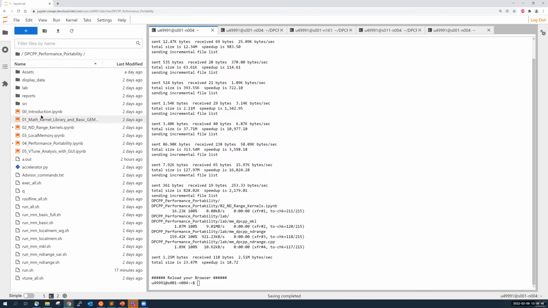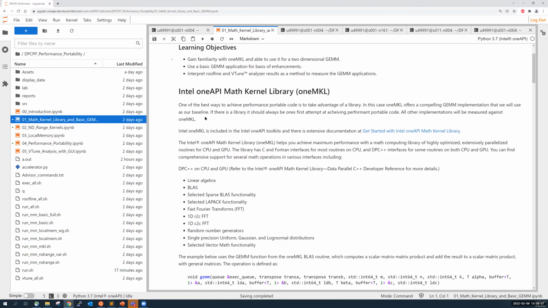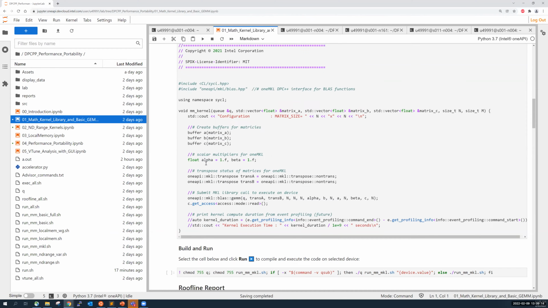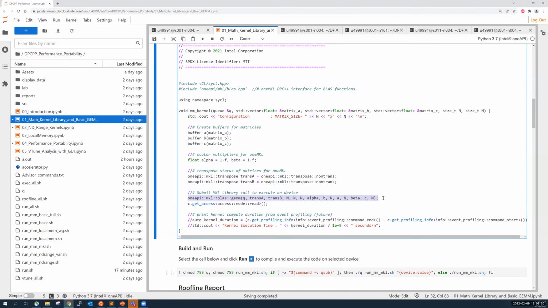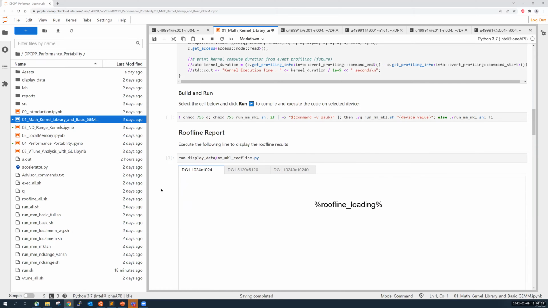So let me start with a quick recap of what we did last month. Mainly, last month we looked at two implementations of a basic matrix multiplication algorithm. We looked at how to implement it using the Math Kernel Library and also how to implement it using basic SYCL features, right? Looking at the Math Kernel Library, you can see that we have the kernel code here. All we are doing is just adding one library command, and this will do the job of matrix multiplication. And then we looked at the various roofline reports that it generated.